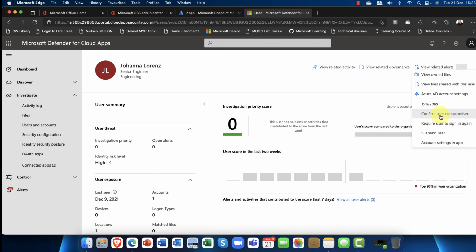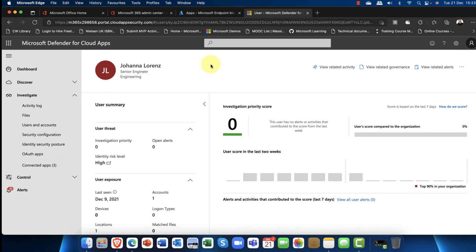The other thing that you can also do is if you suspect that the user's credentials have been compromised, you can even confirm her compromise here, and you could require either the user to log in again, or you can even suspend that user. That rocks, by the way. All right. So they are some of the things that you can do in here.